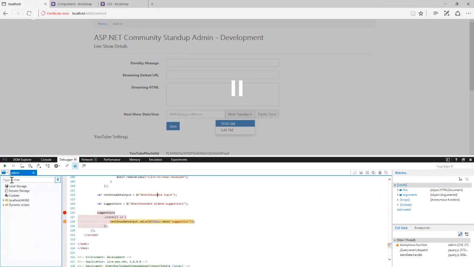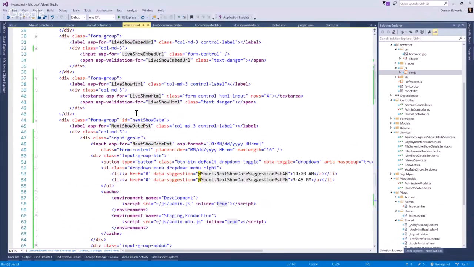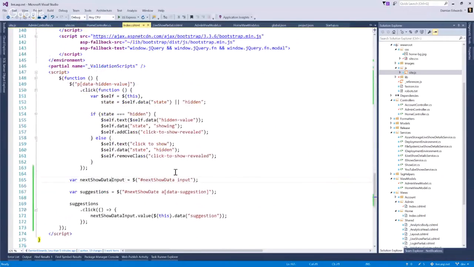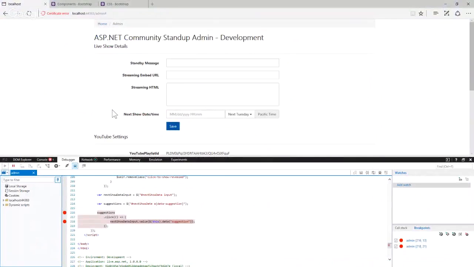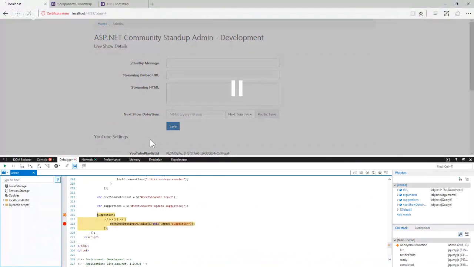Oh, data still. Typos, the bane of web developers everywhere. That one's correct. That one. Okay. Next show data input. That's not correct. That should be. All right.